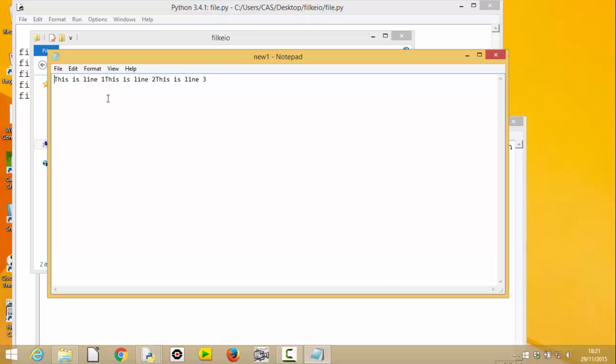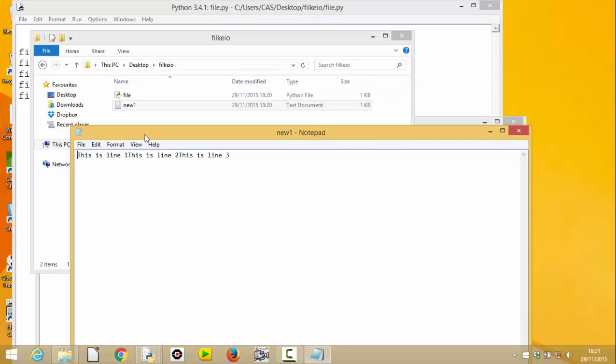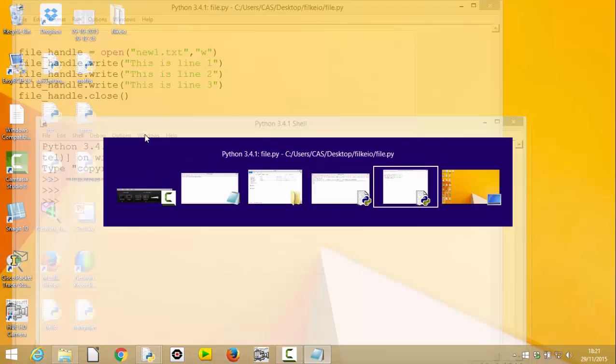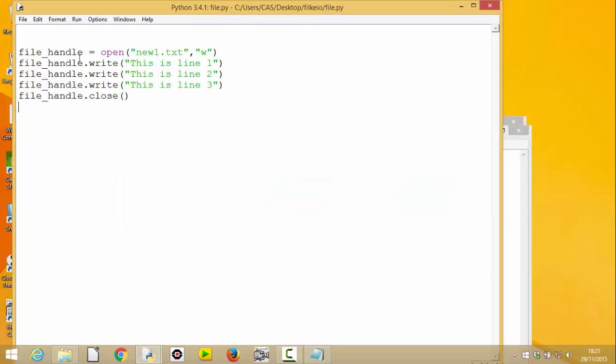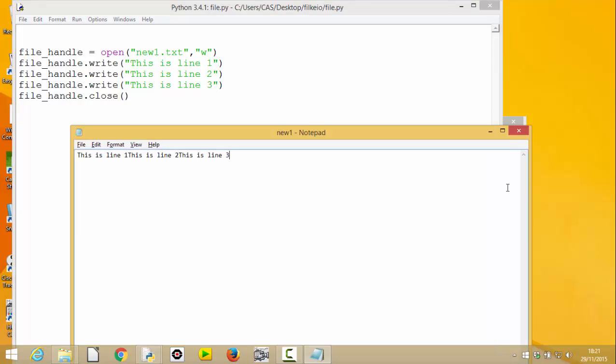So the first thing to note is it's not put them on new lines, but that's quite weird, because when you look at your IDLE window, what did we actually do? We wrote it 3 times. Well, it's not like the print statement. The print statement automatically puts a new line character in when we do a print, but with a write, unless we tell it to write a new line, it won't actually write the new line. So that's why they're all on the same line. So this is what our file looks like.